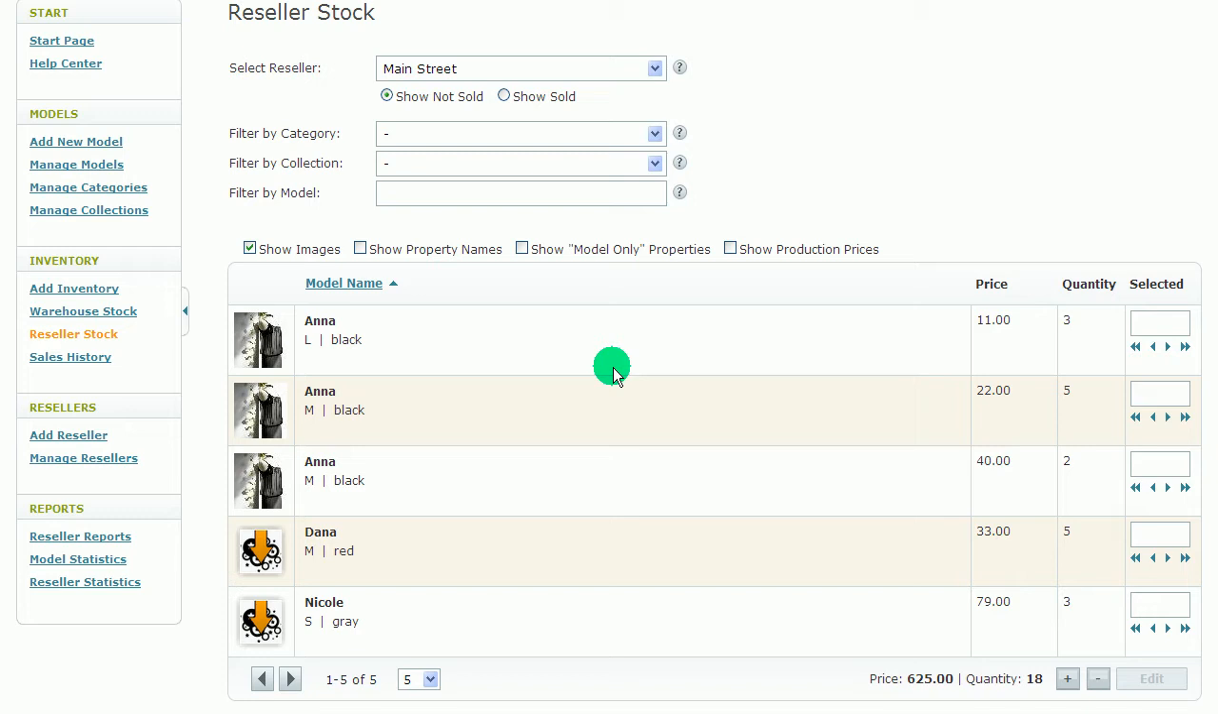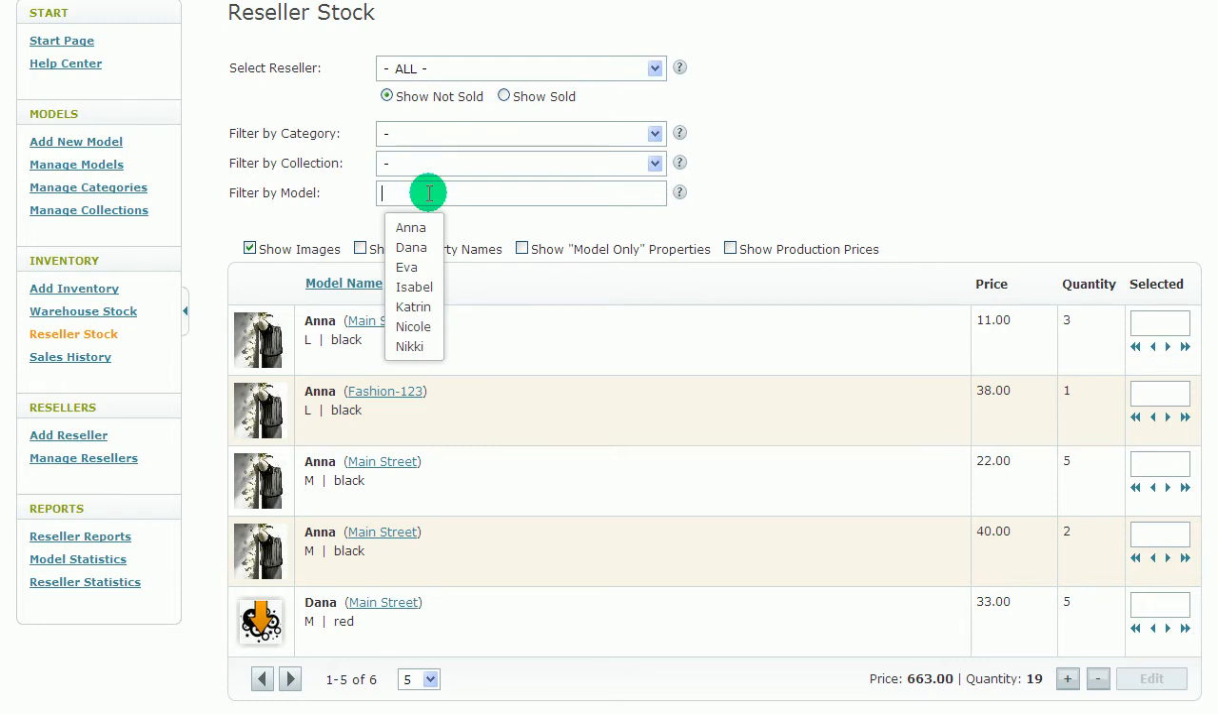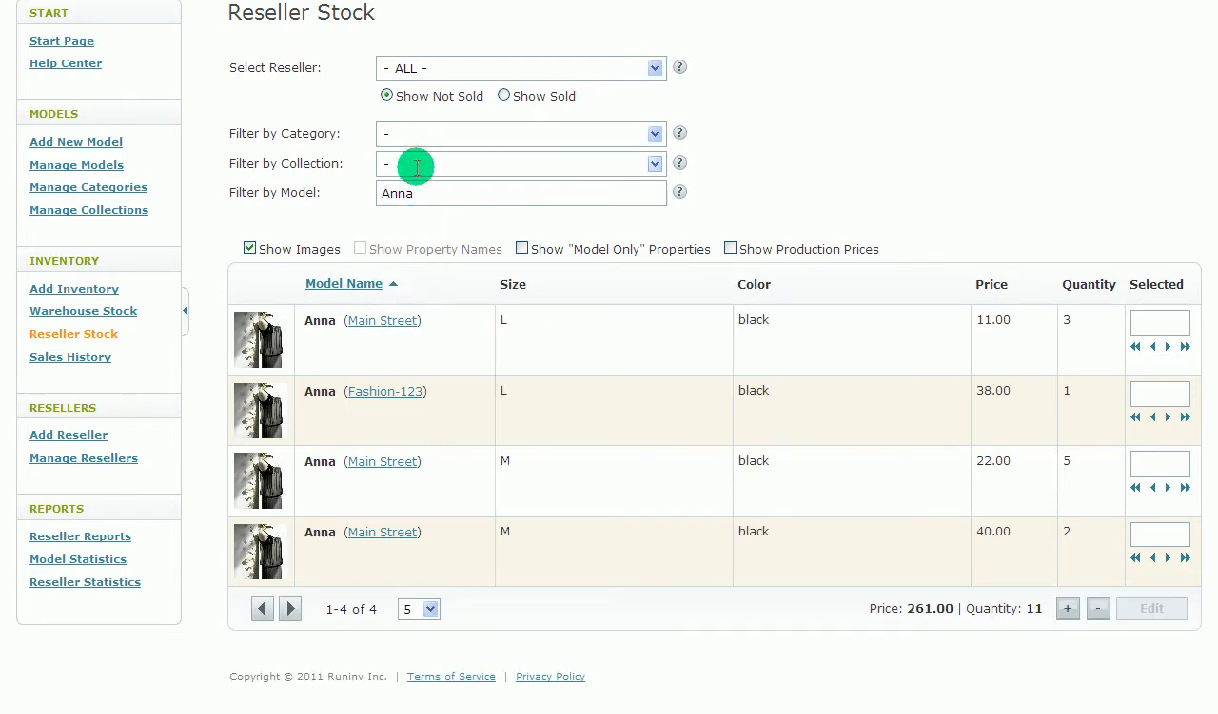Sometimes, though, you might want to leave this filter on all. For example, when you want to find out which are the resellers that have a certain model, or say, when you want to perform a transaction for some items across all of your resellers. Let's see an example of this. Say we want to set the same price for all items of model Anna across all of our resellers. We will leave the reseller filter on all and set the model filter on Anna.